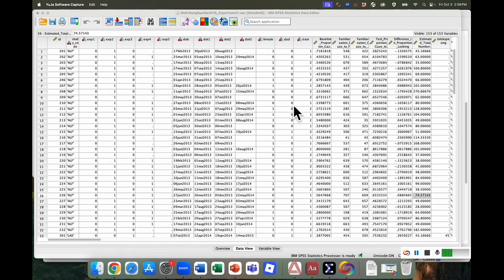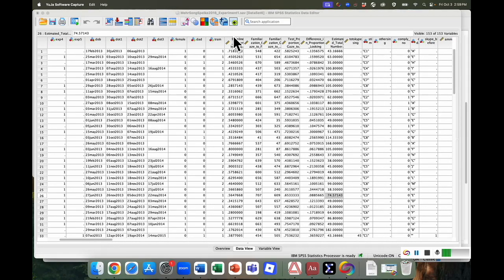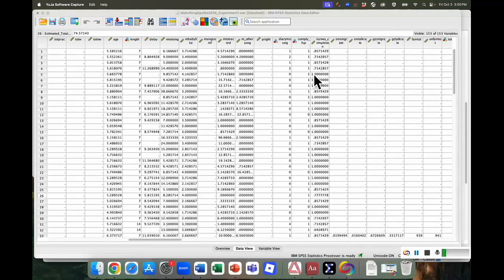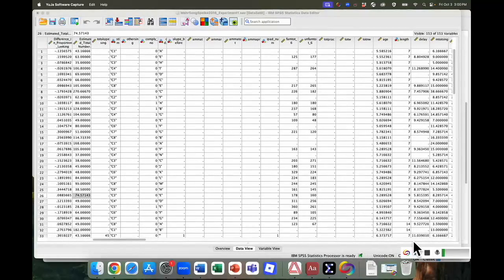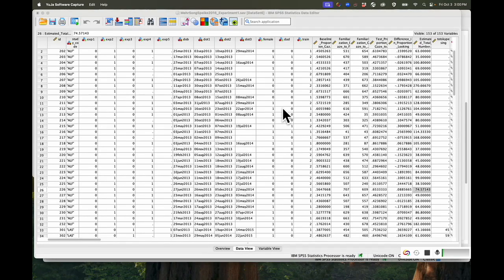Let's talk paired samples t-tests. With paired samples t-tests, you need two measurements or two variables reported from the same individual. In this case, we're interested in comparing the baseline proportion gaze to the singer with the test proportion gaze to the singer, which is after the baby saw the singer sing, compared to baseline, which is before the baby saw the singer sing.